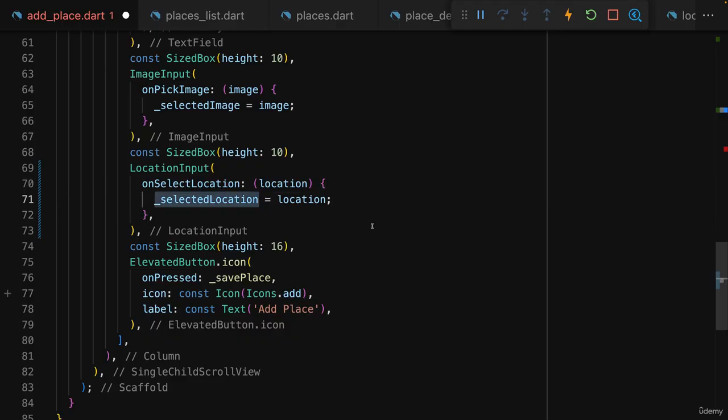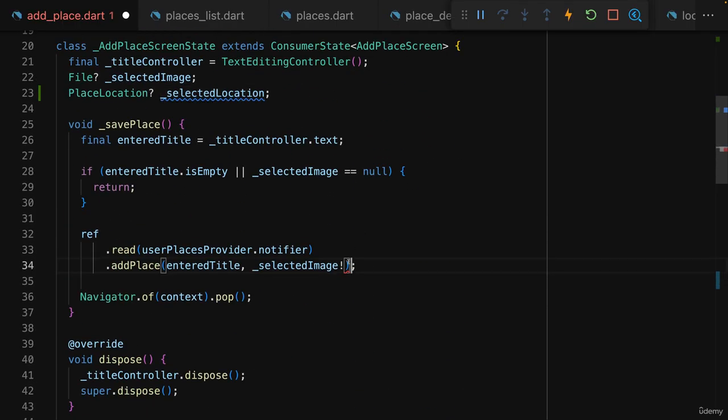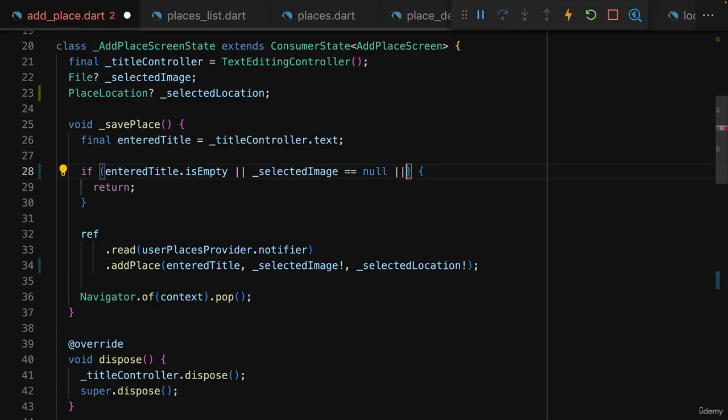And now it's this selected location that will be used here when we call add place on the provider notifier, which we'll use as a value for that location here. And here I also add the exclamation mark to make it very clear that here this won't be null. And of course, to be certain that it won't be null, I'll add some validation here and return if selected location is equal to null.